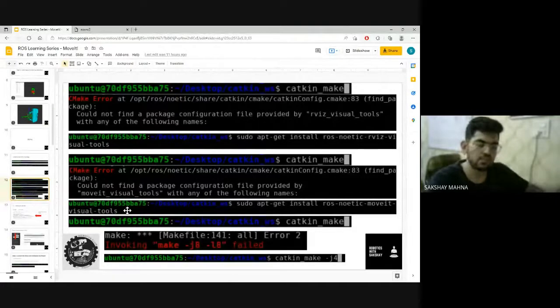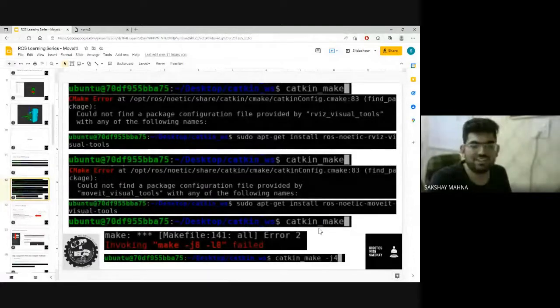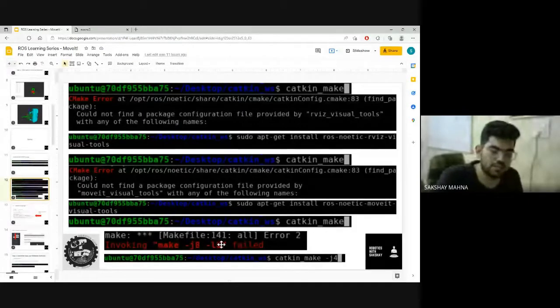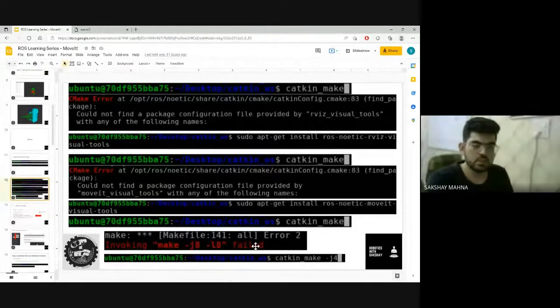After resolving all the errors, we need to catkin_make again, but there is another error that will come, that is make -j8 -l8 failed. This error would be different for different users, because all of us have different system configurations. My laptop has four cores in it. Your computer may have six or even eight cores, or some people's computers may also have two cores. Depending on that, this error may occur.